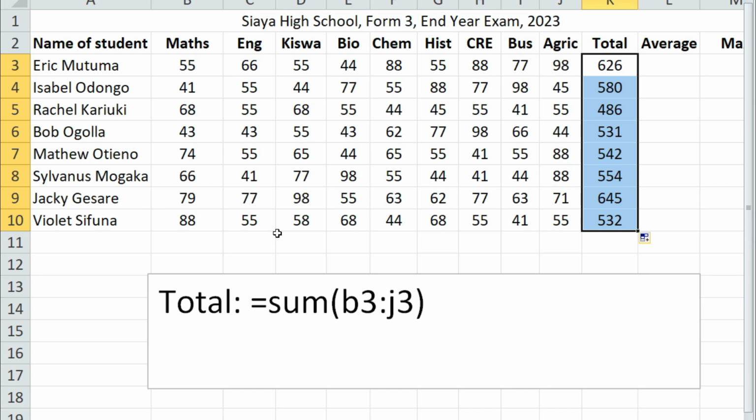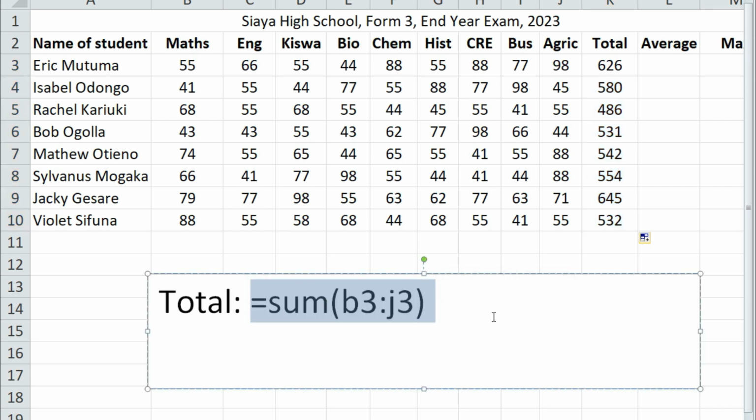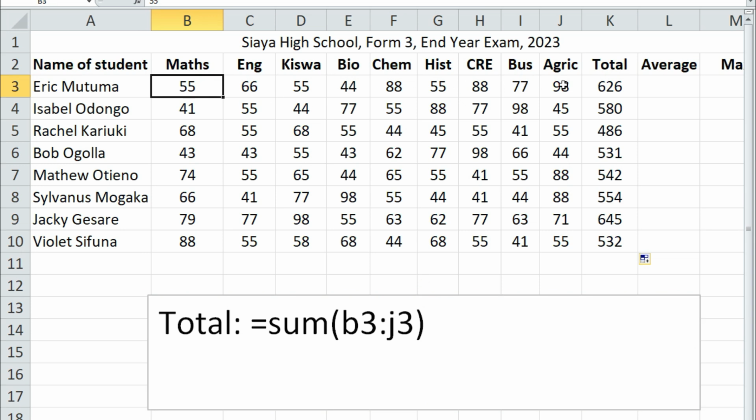Yeah, so that is how you calculate the total. It is equals to sum, and then the range. This is the range. B3 to J3 is a range. A range is a group of cells from B3 to J3.